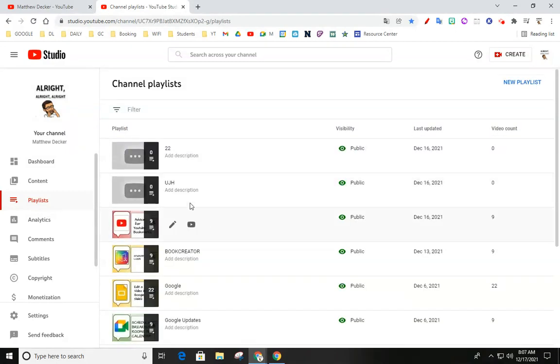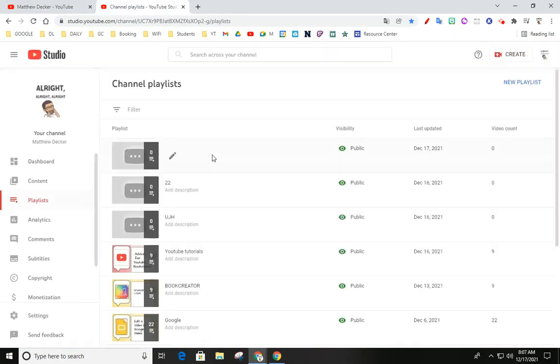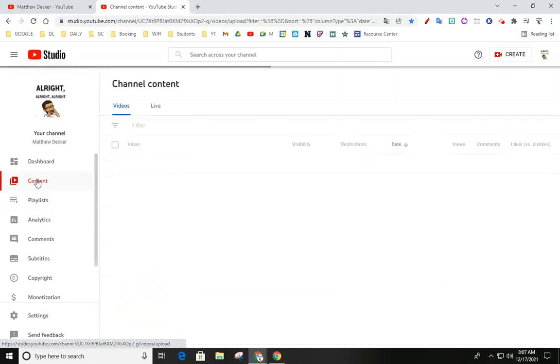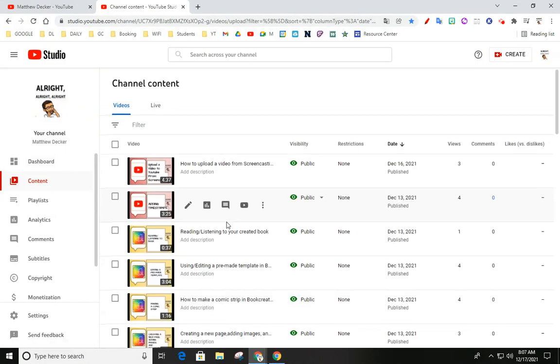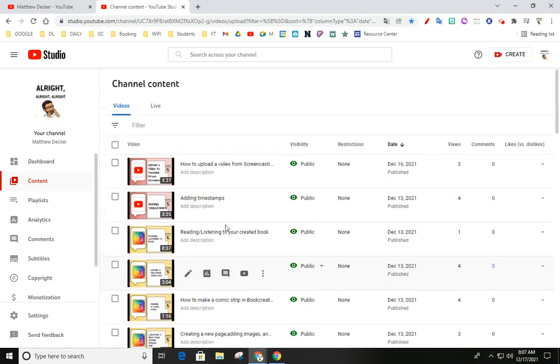Now, once you create that playlist, you have to actually put videos into that playlist. The way you put videos into that playlist is you go to your content right here on the left-hand side, and you scroll through your videos. And this is why I suggest after you make a video, put it right into a playlist. Otherwise, it's tedious if you do it with a lot of videos at one time and you don't do it right when you make the video.